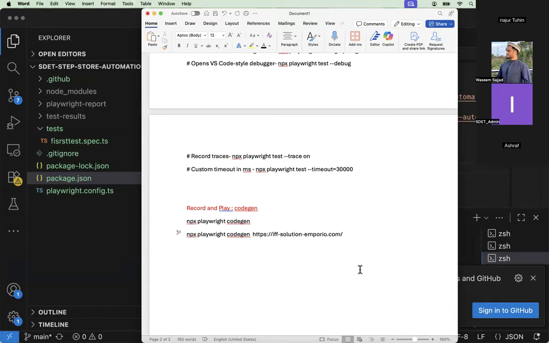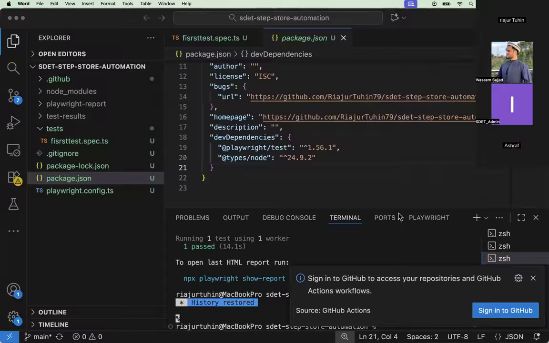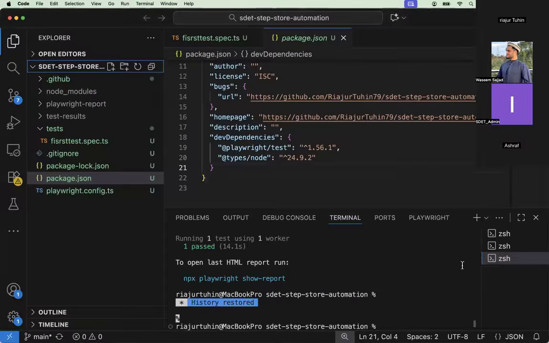Then what is important? What do you mean, Codegen? Can you repeat again? I think you missed code generation, right? Record and play, like Selenium's record and play, huh? Okay, if you go, I'll show you again. Just a minute.